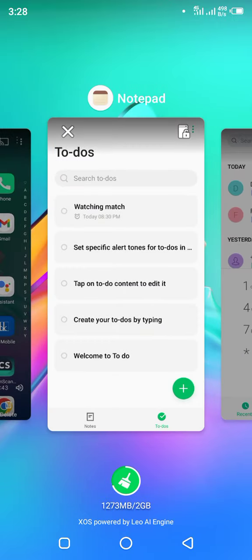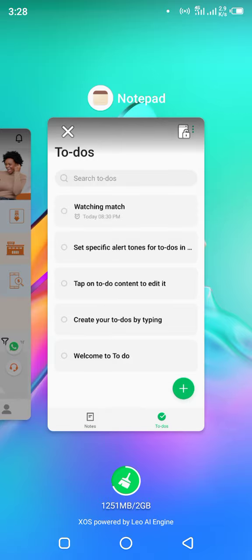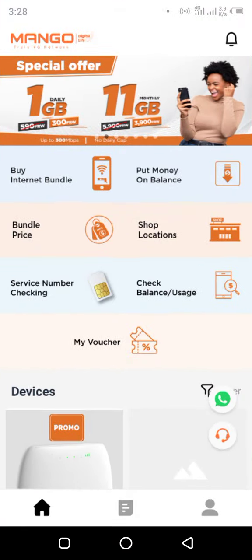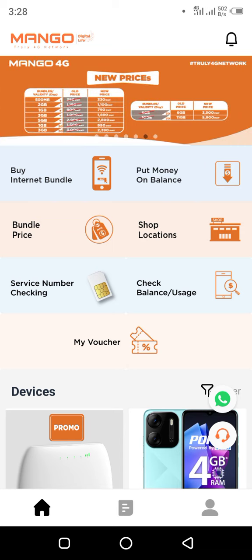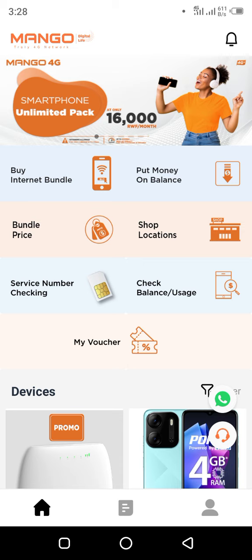Here, for instance, if I click on this one, you can see the application is still open, and if I click again on the home or the menu option, I can go back to the application without closing it, which means if you want to copy information from one application to another, you can use this method to be able to do that.